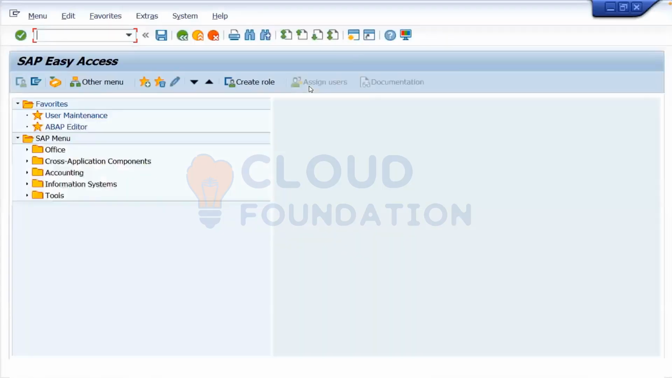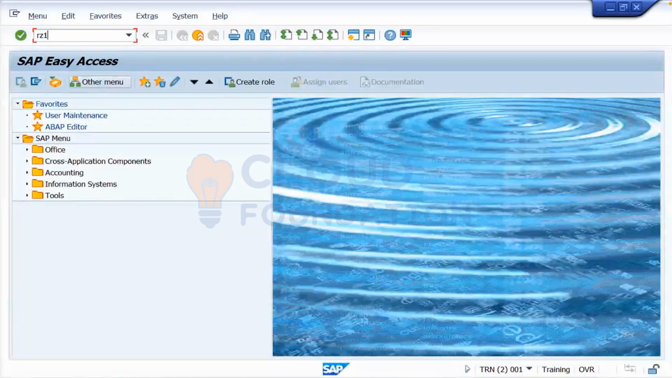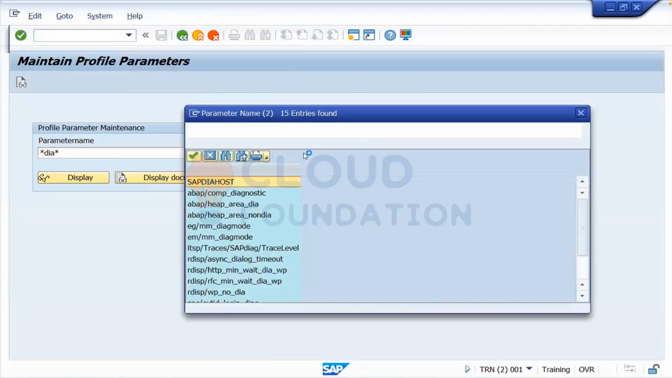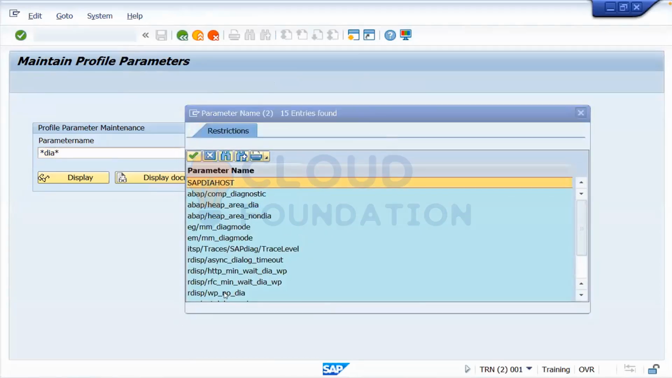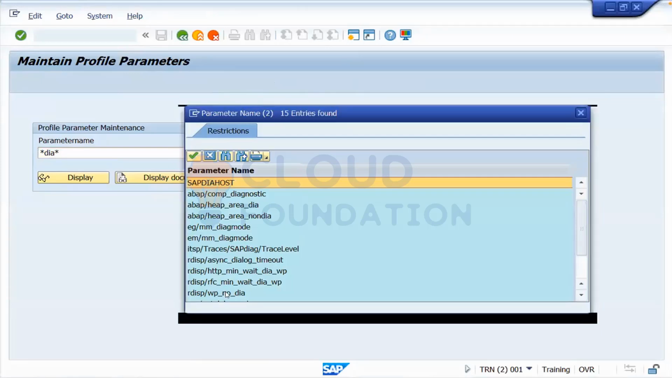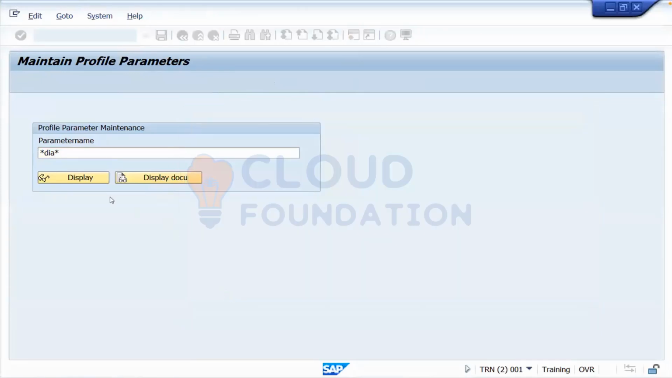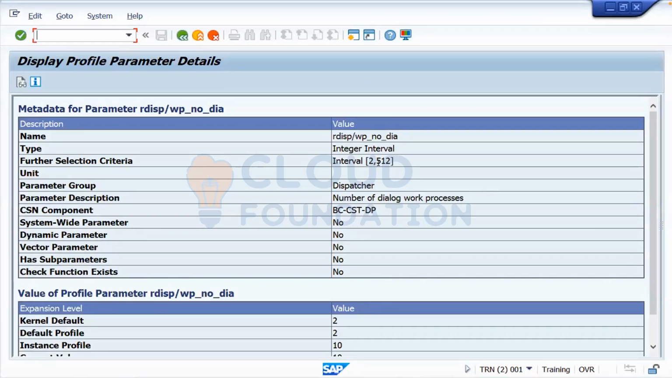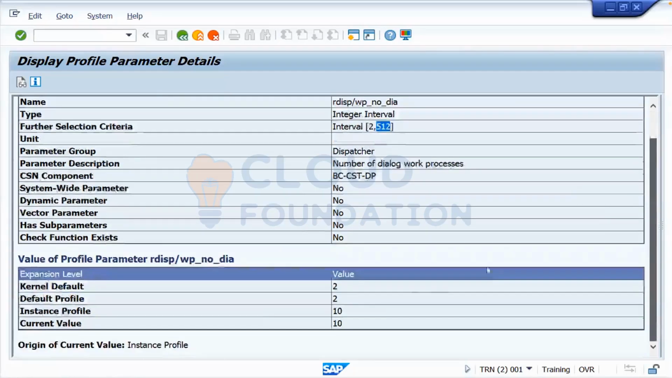The default is 10 during installation, but suppose I want to change it, I can go to RZ11, and in RZ11 we can enter *DIA*. If you don't know the exact parameter, you can type *DIA* for dialog work process. Now we can see the work process number dialog here. Now we can display. You can set up a maximum of 512 dialog work processes in one server, and the minimum is 2. Our current configuration, the current value, is 10.